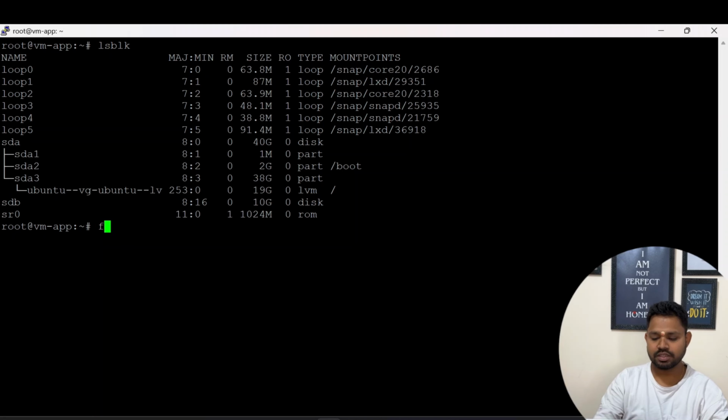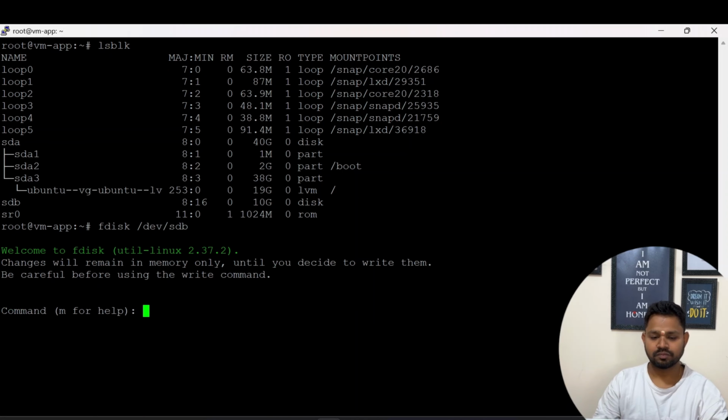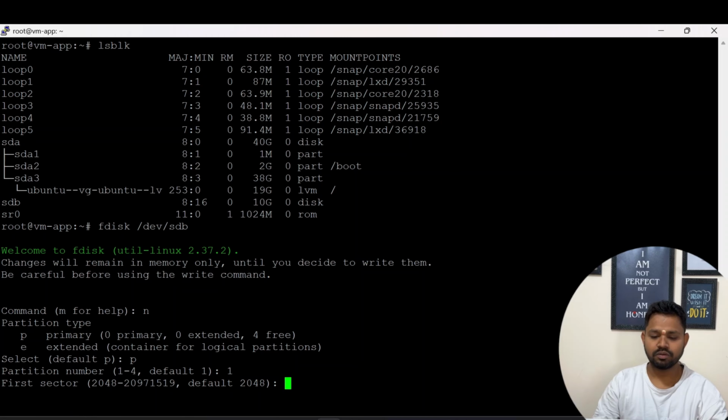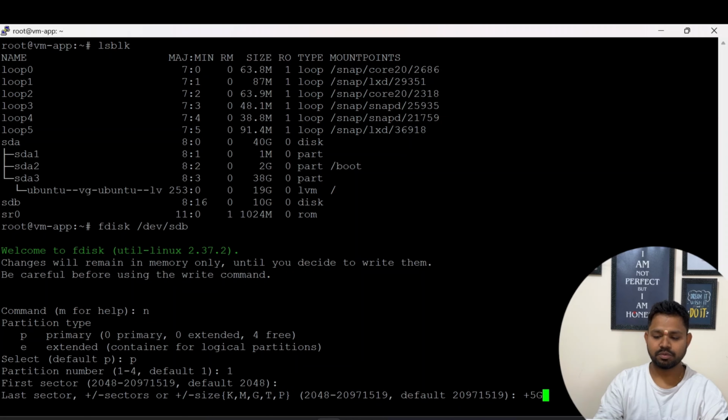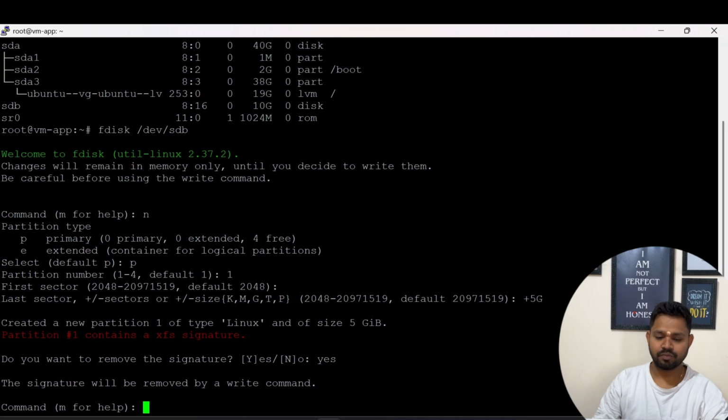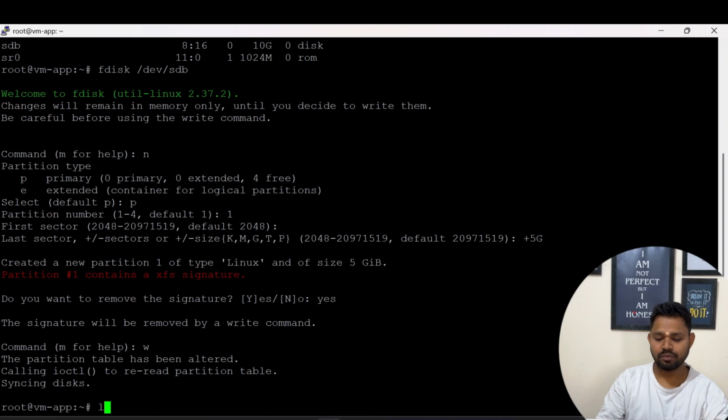First of all, let's create a partition. N for new, P for primary. Number 1, let the first sector be empty. The last sector will create a 5 GB partition. Right? Yes. It says partition number 1 contains an XFS signature. This is because we created the partition last time. Now we have erased that previous signature and we'll be writing these changes so that we can have a new partition of 5 GB.